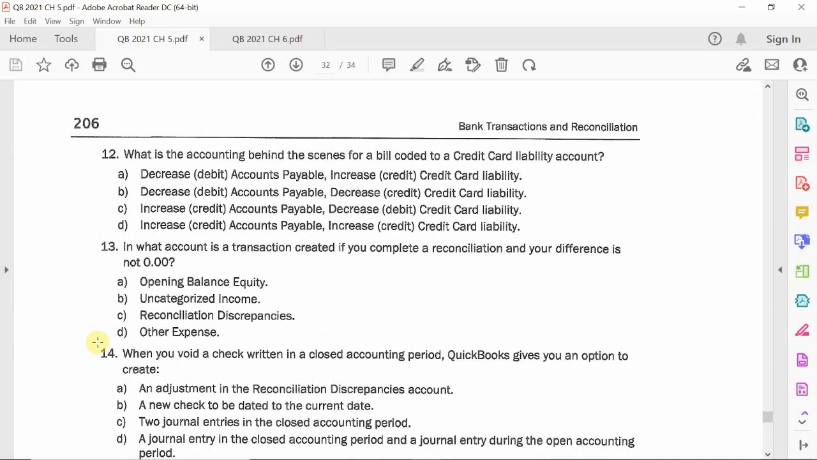Number 13. In what account is a transaction created if you complete a reconciliation and your difference is not 0? So what can you do? Number 13, letter C is correct. You can reconcile the reconciliation discrepancies. Yes, that's what you can do. You could do that many ways, right? The letter C is correct.